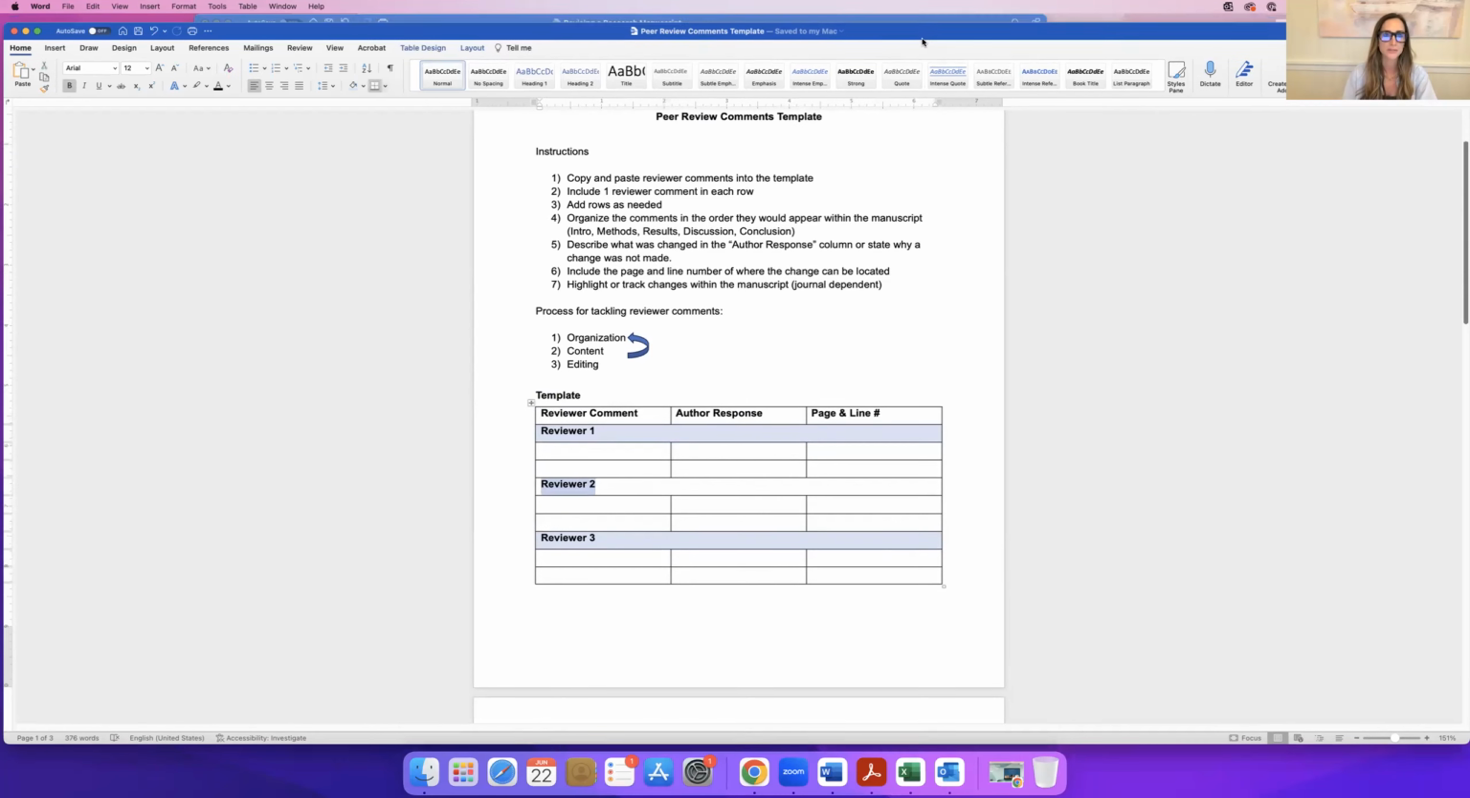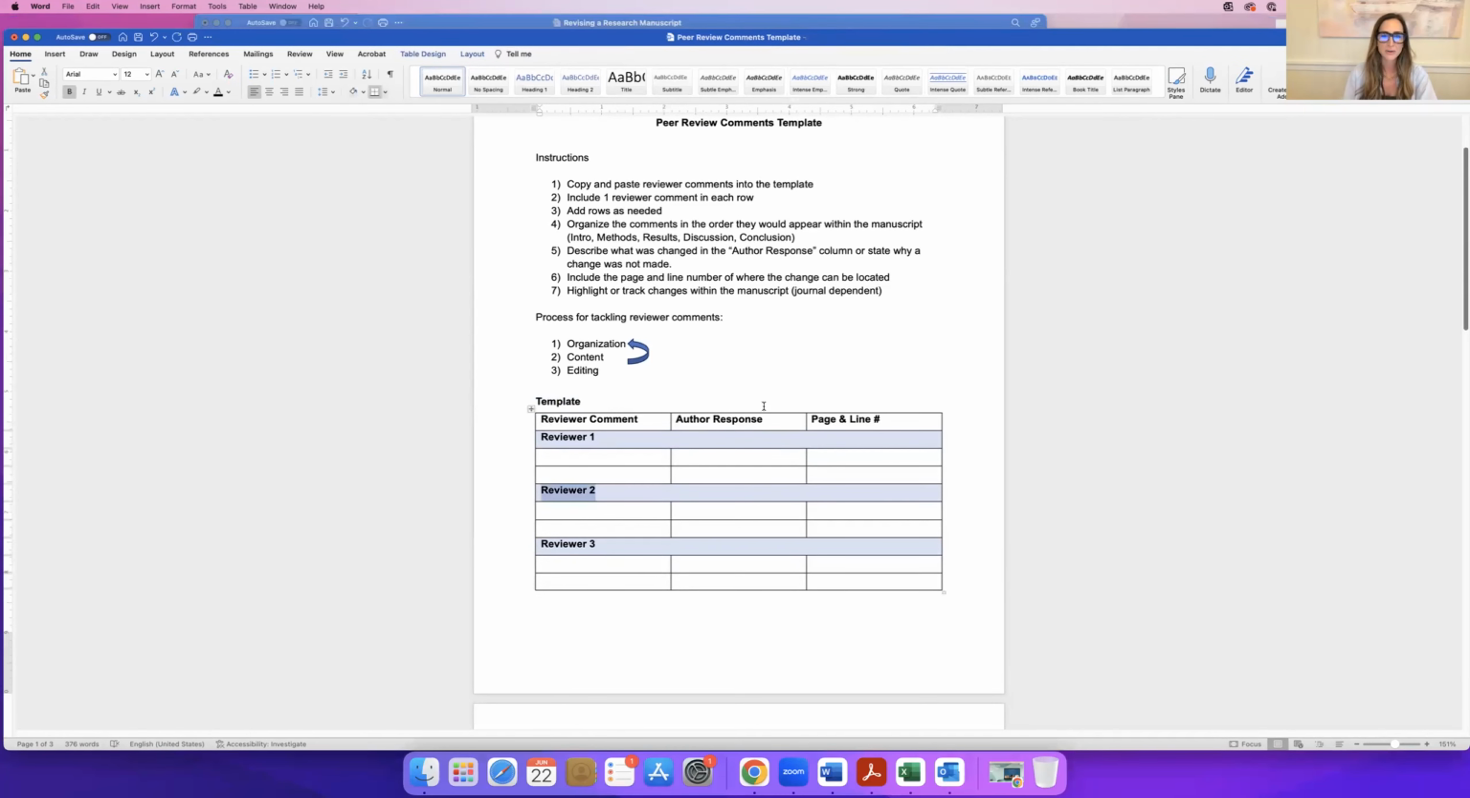Let me color code this one. Then you have a column for the author response. Today, that is me. And then the page and line number. And so if you can imagine, whether it's a research manuscript or perhaps you're writing a dissertation or thesis and you've received feedback from a supervisor, you can copy and paste those comments into this template. And you'll put one reviewer comment in each row. You can obviously add rows as needed.